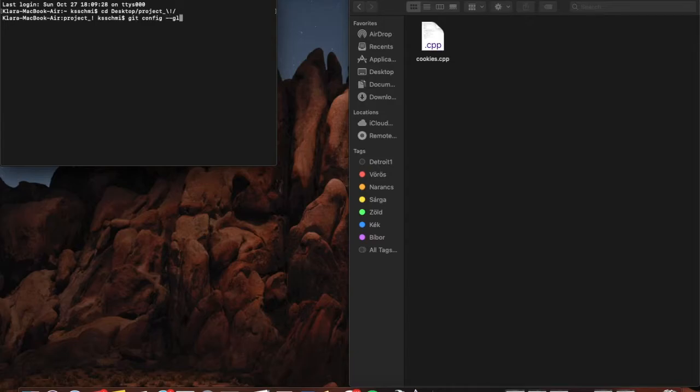So we say git config --global user.name, and then you enter your username here. In this case, it's my unique name. And now we do the same thing, but with our email. So we do git config user.email, and then you put in your UMich email.